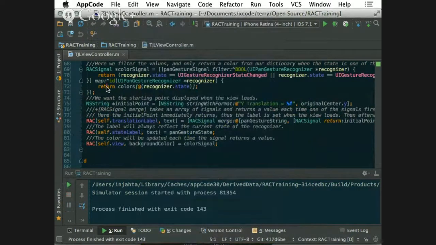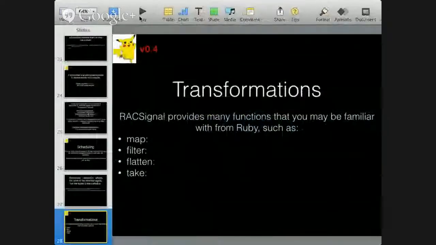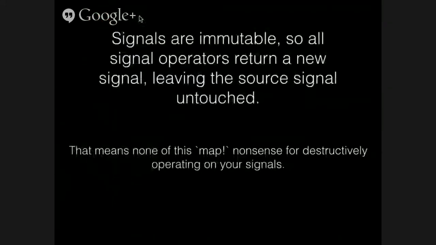Any questions? So again, signals are immutable. Just like you would map a list and get a new list, you map a signal, you get a new signal. Or like a lot of Ruby's. So you don't have any of this map bang stuff in Ruby that mutates your collection or your signal in place. So always immutable.